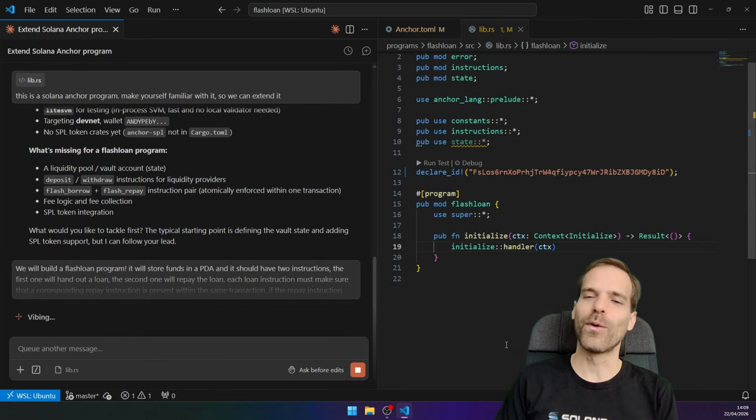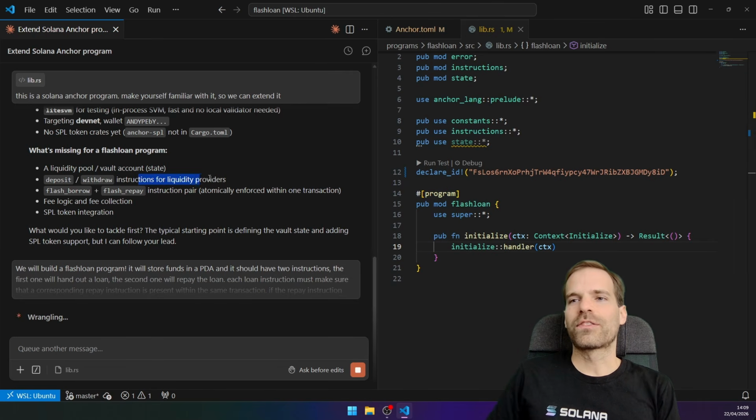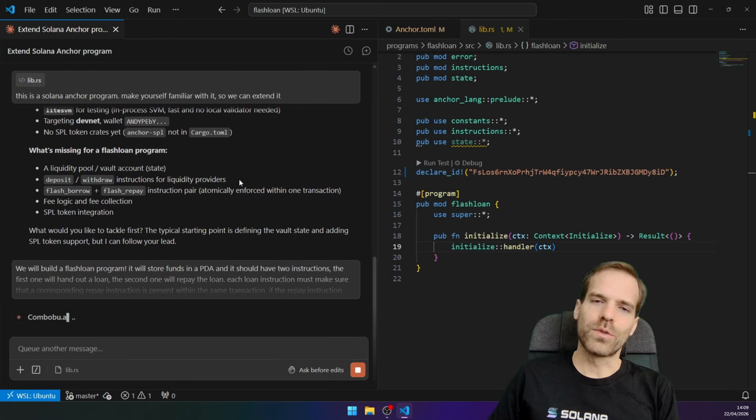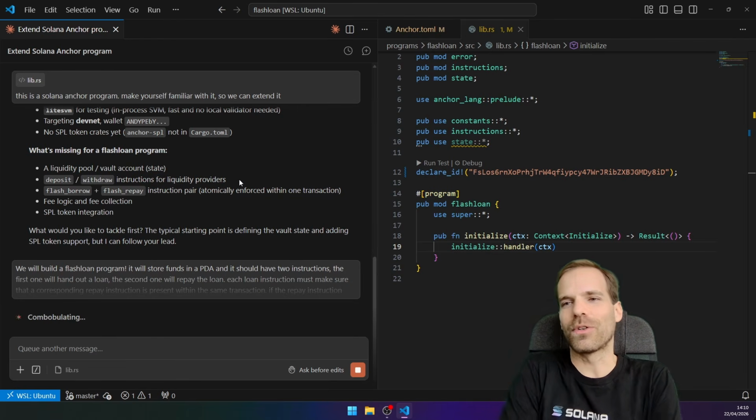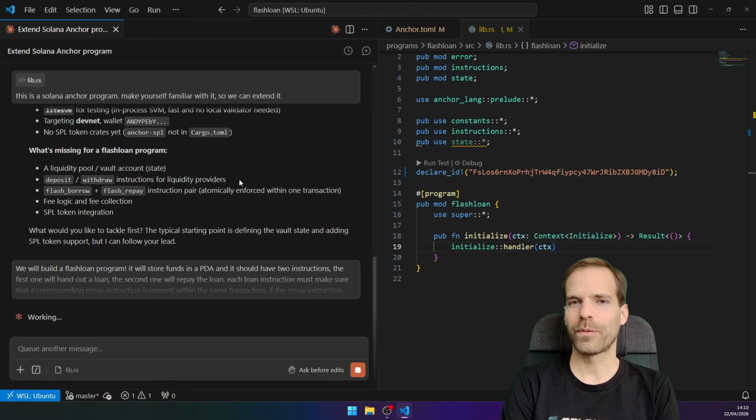Vibing. Yeah, let's go. It even suggested that we support liquidity providers, which is usually how you would do it, but I'm just going to be an oligarch and just provide some SOL in this case. I want to keep it simple with my flash loan program. Envisioning. Let's see what you envision.